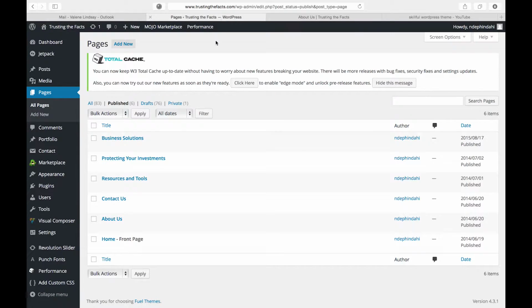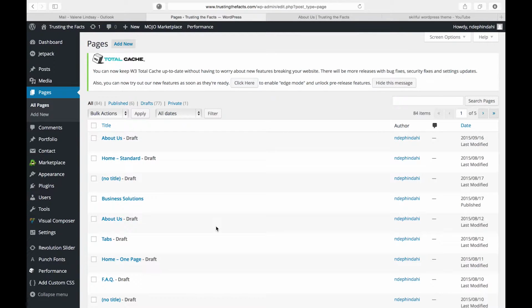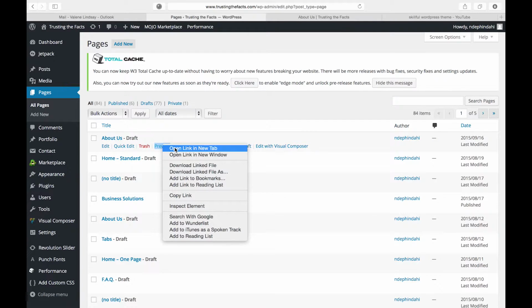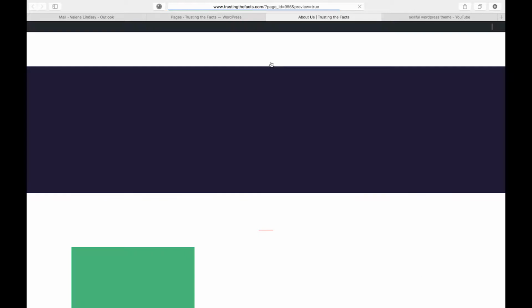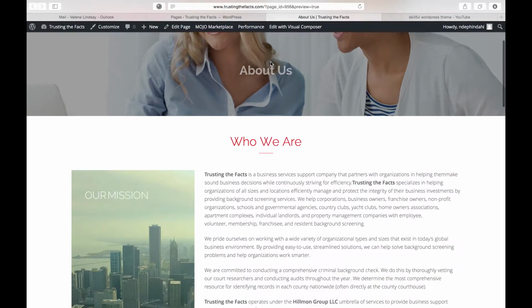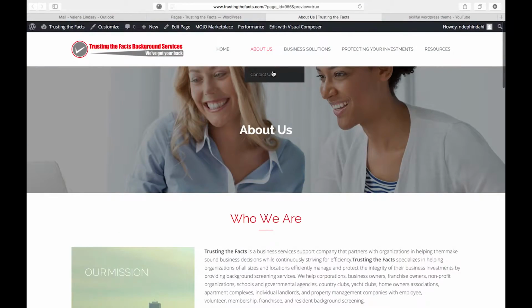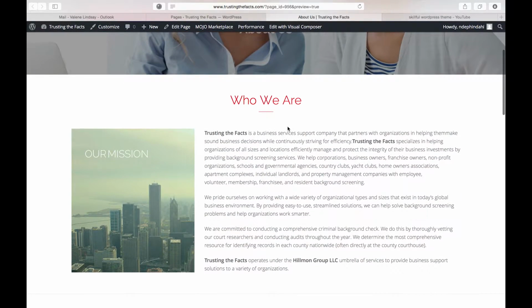So go back to Pages, click on Clone. And this is the page that has been cloned. So we can actually preview the page here. See, it looks exactly the same. So let's go ahead and edit some of this content.